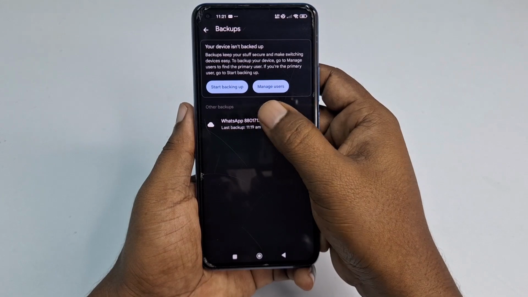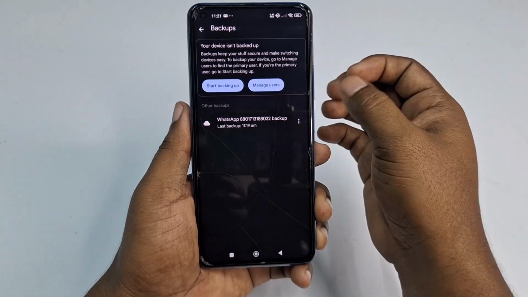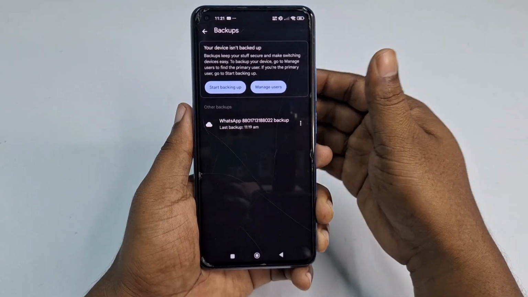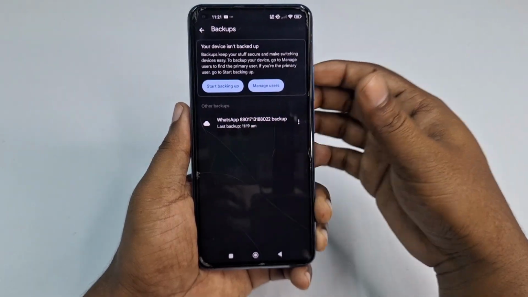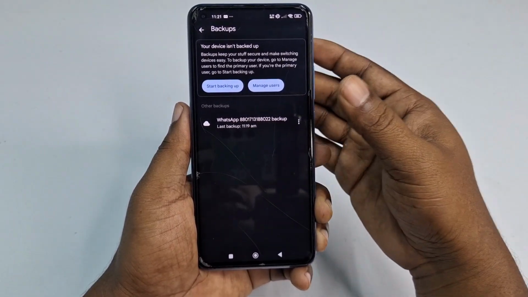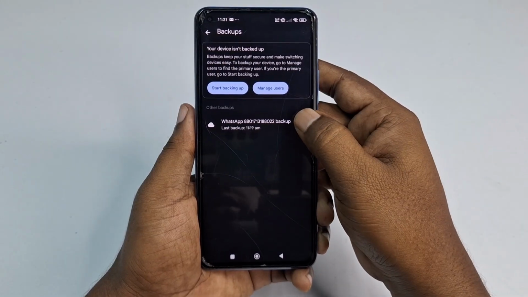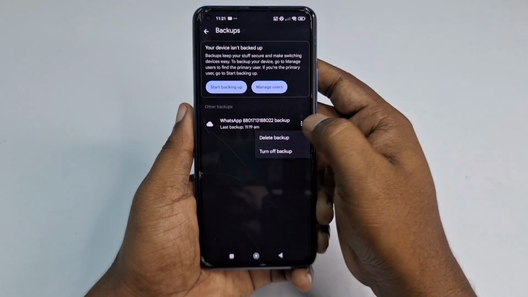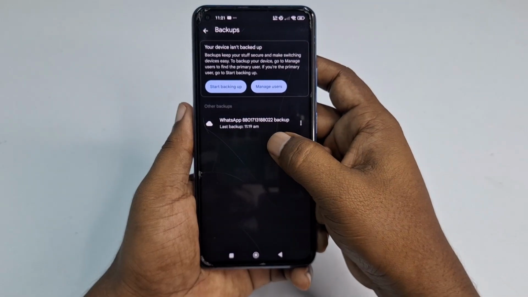So you can't open it from there. What you can do is, whenever you change your device, use the same Gmail, and you can restore these chats on your new phone. You can also delete this chat backup from there. You can click delete backup, and your backup will be deleted.